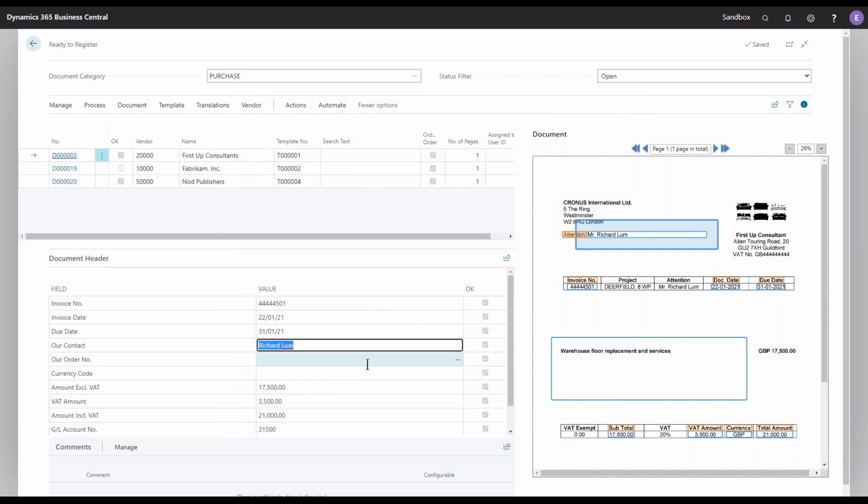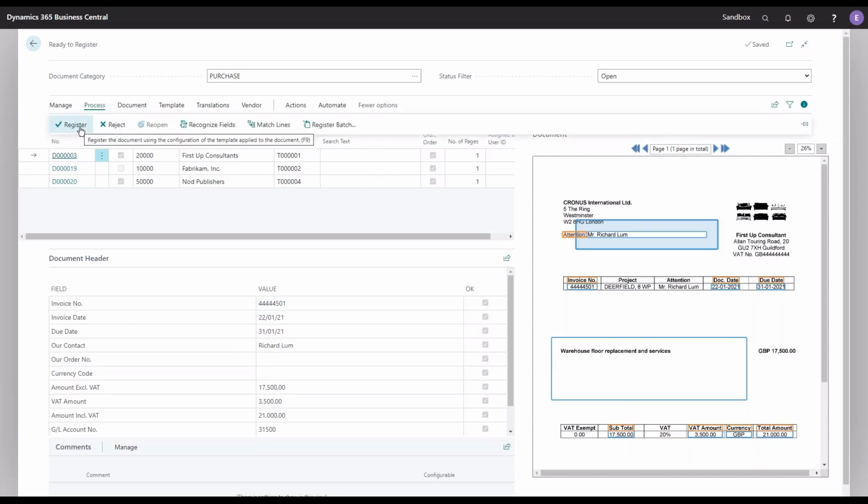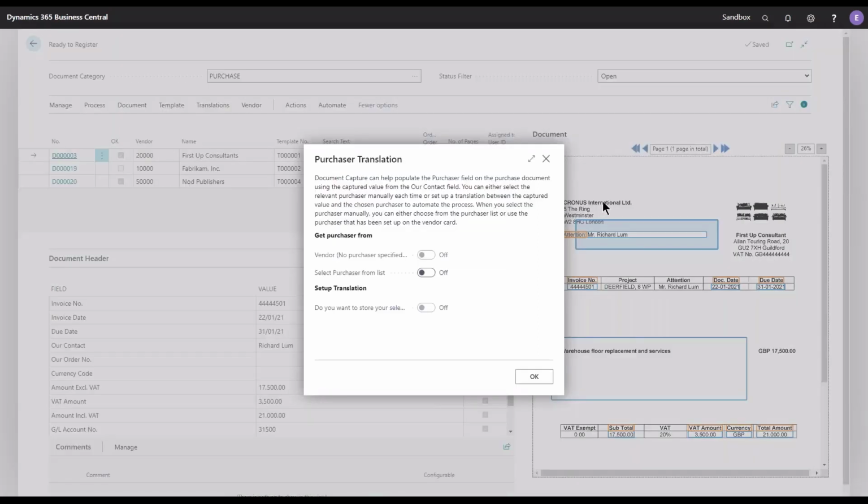And we have changed the process a bit. We have improved the guidance that you receive when you select the register action. The purchase translation page shown here includes all the settings that you need to perhaps change or update, or need to decide on. How do you want to have this contact recognize the name handled?